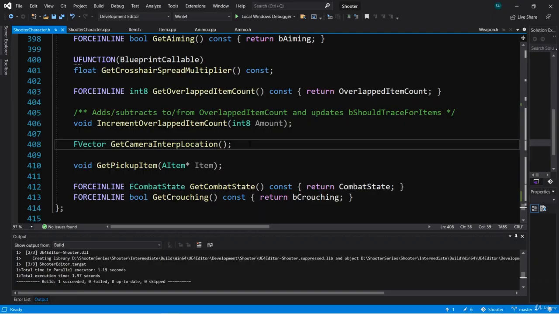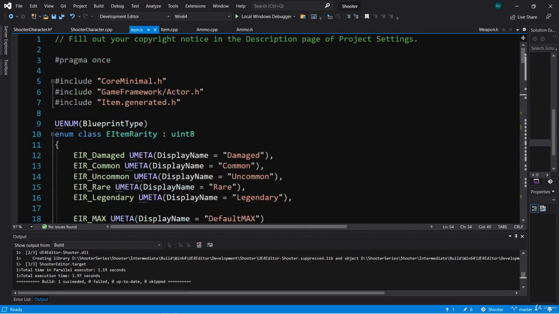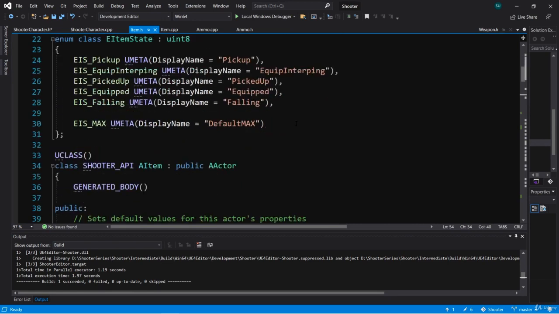Let's get started. Now recall in ShooterCharacter.h, we have a function that returns an FVector, and this function is called GetCameraInterpLocation. Well, now we need to make a function that will get us the correct interp location using these scene components. In order to make this easy, we can create an enum so when we pick up an item, we'll know if it's ammo or a weapon. So let's go here into Item.h and define this enum for the item type.